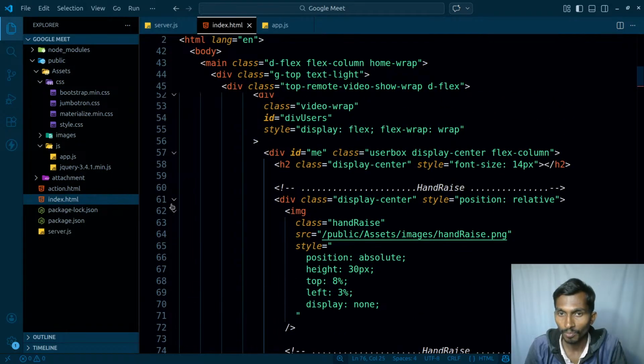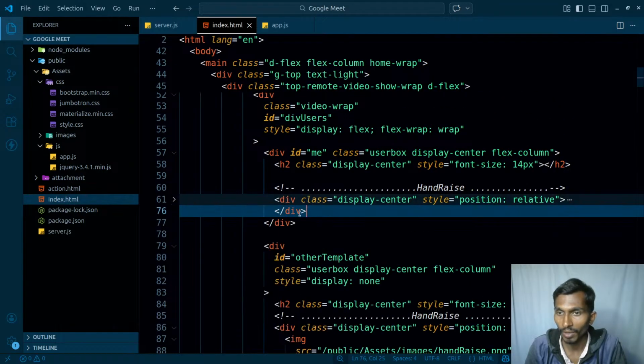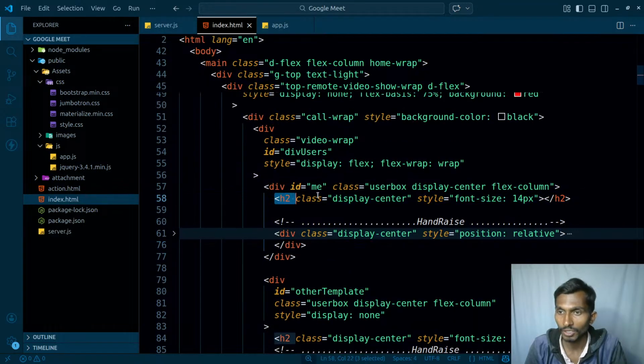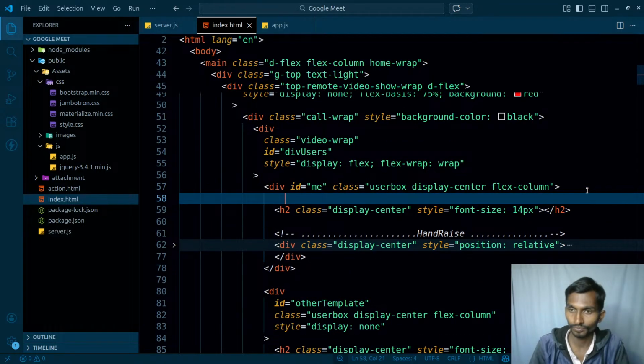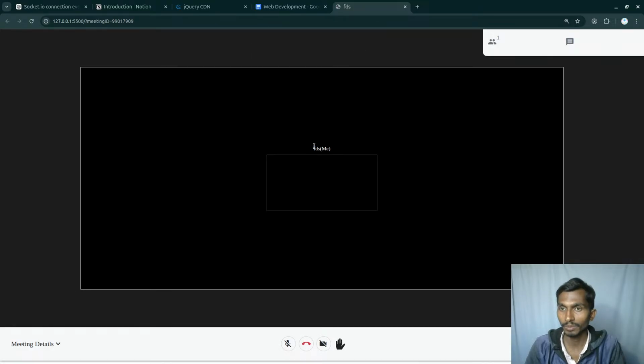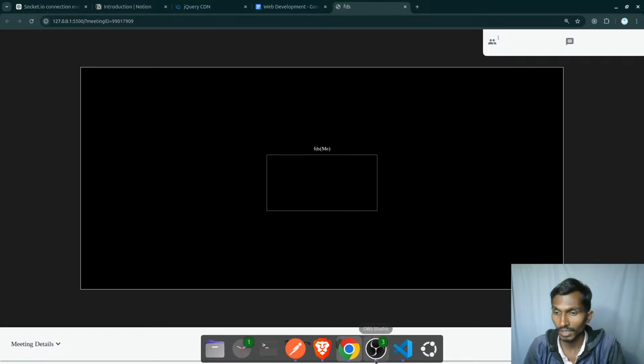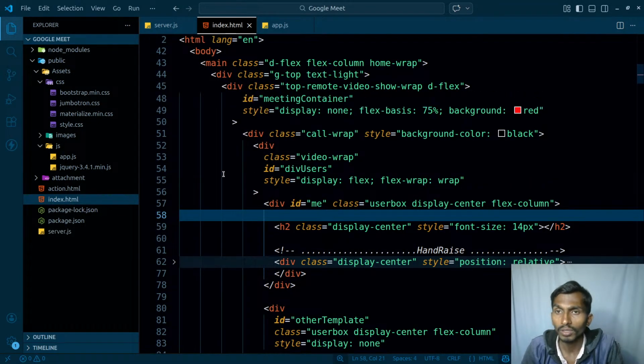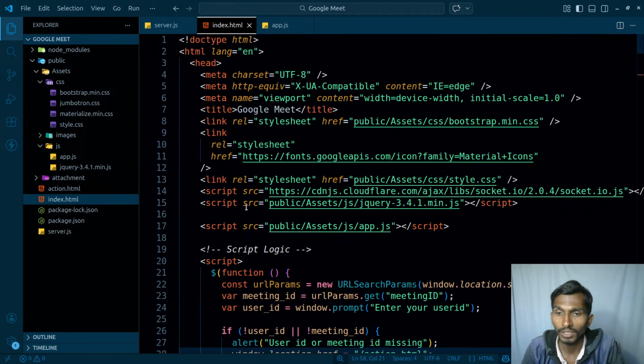Okay, that simply means just above that I have my name. This is the h2 that I have, this is going to be the name section. Display center, this is the name that I'm talking about. The question is, how is this actually being set over there? It's pretty simple. All the things are actually being handled from my script side.